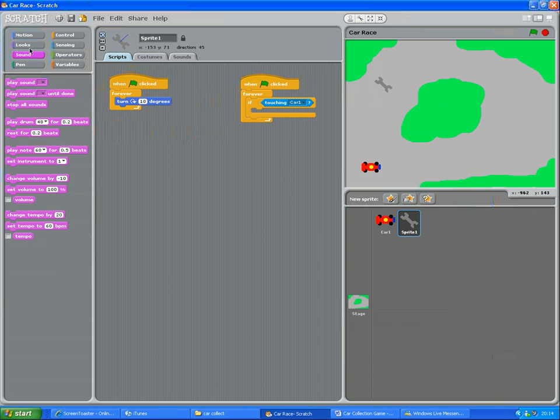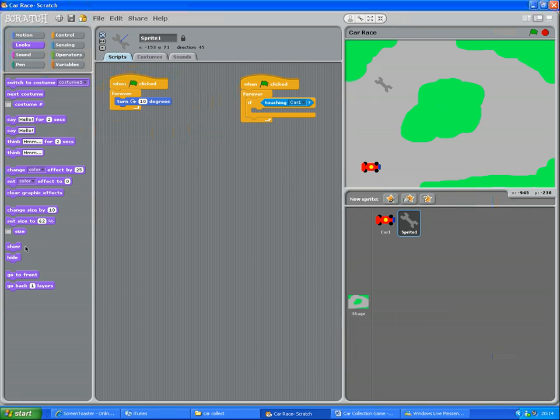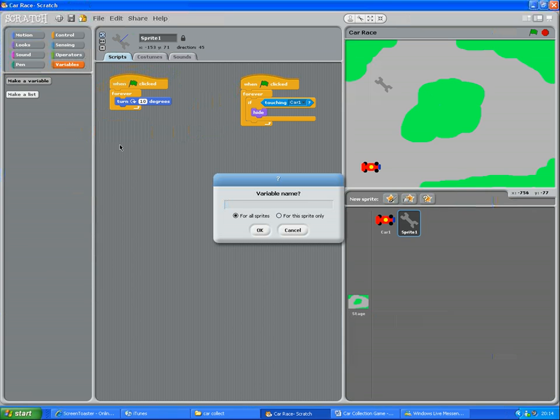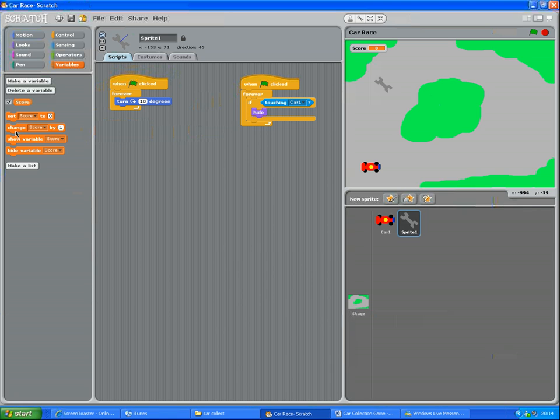I want it to vanish and to give me a point. So I'm going to go to looks, yes, that was the right place. I'm going to go to hide, and then I need to add points to it. Now, I'm going to go to variables and I need to make a score, which I can't spell, that's better. For all sprites, and I'm going to add 1 to my score.